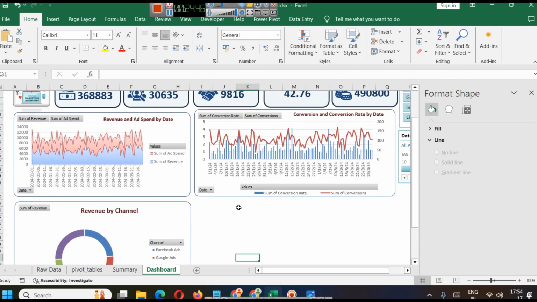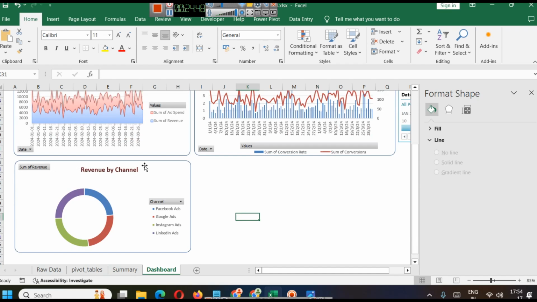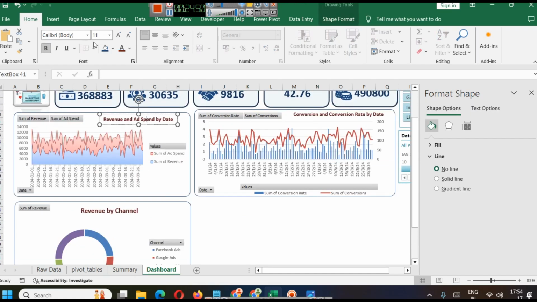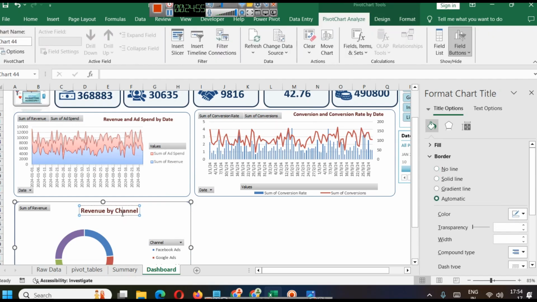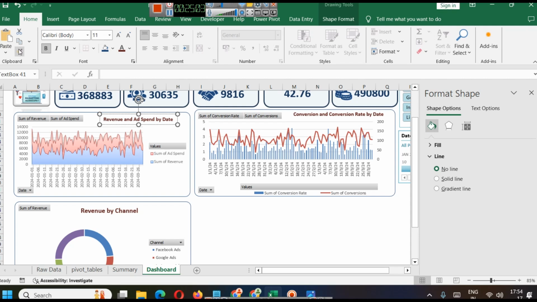Okay, now this is revenue by channel. Here you can see Calibri body 11, and here we can see a different type of styling. Okay, so we can simply copy and try to paste here.